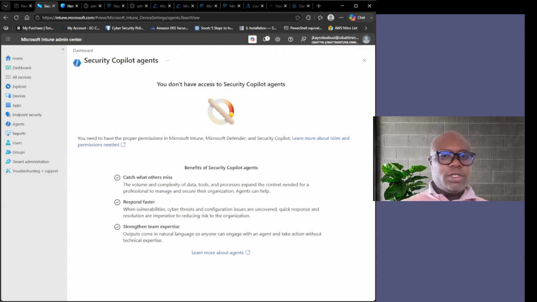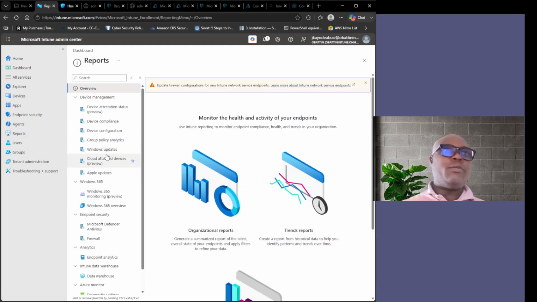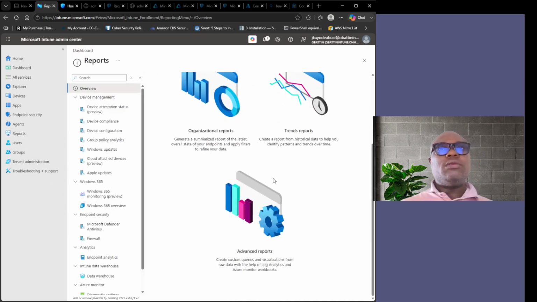So after that, what do I see here? I have reports. Let's look at reports. Yeah, there's a lot of reports here. Reports give you three distinct types of reporting across your endpoints: organizational reports, trend reports, and then advanced reports. So these are the report types you have here. Whatever your demand is, you can always find it here.